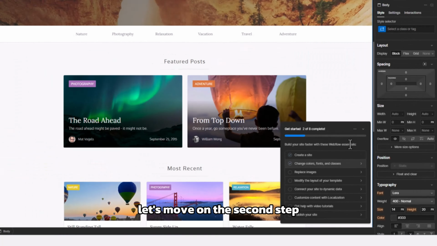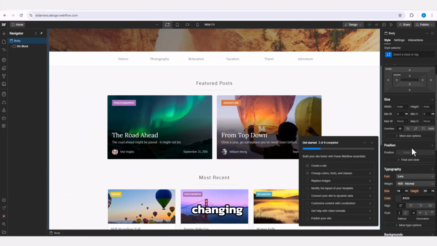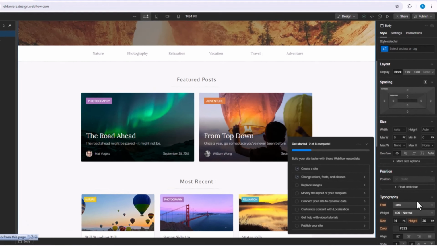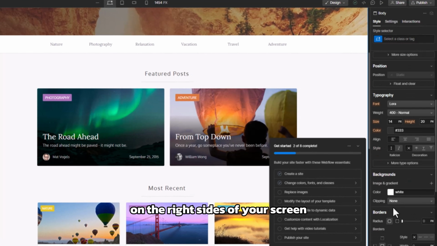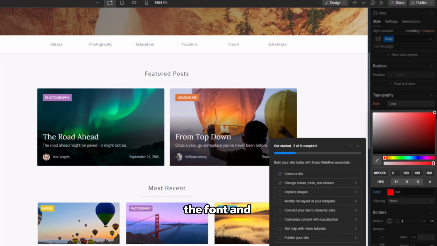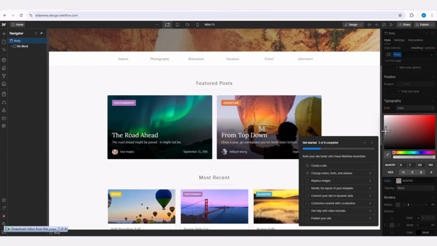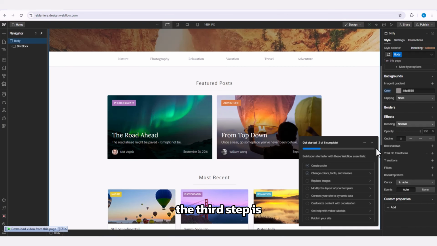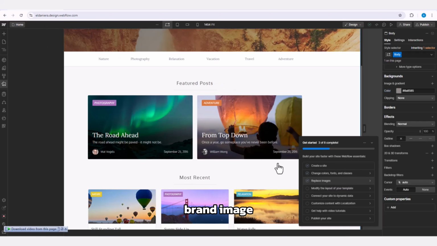Let's move on to the second step, changing color, fonts, and classes. On the right side of your screen, you can edit and change the color, the font, and the class of your site's design. The third step is replacing the image with your own brand's image.